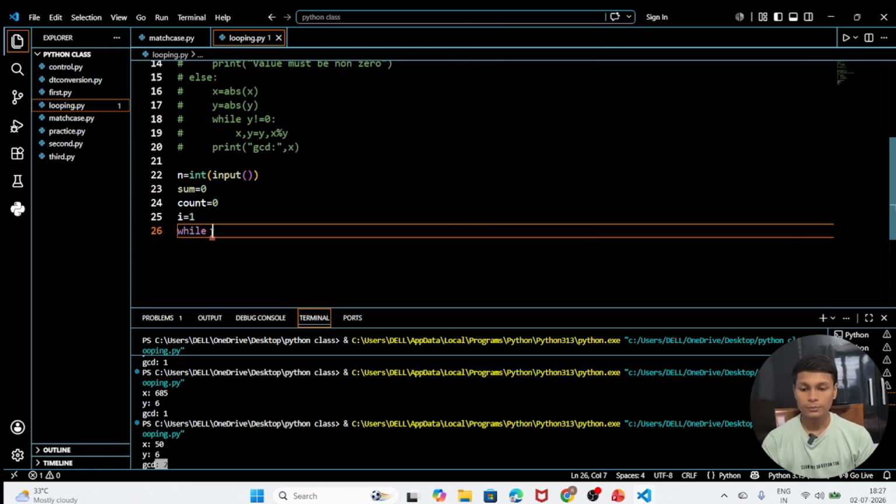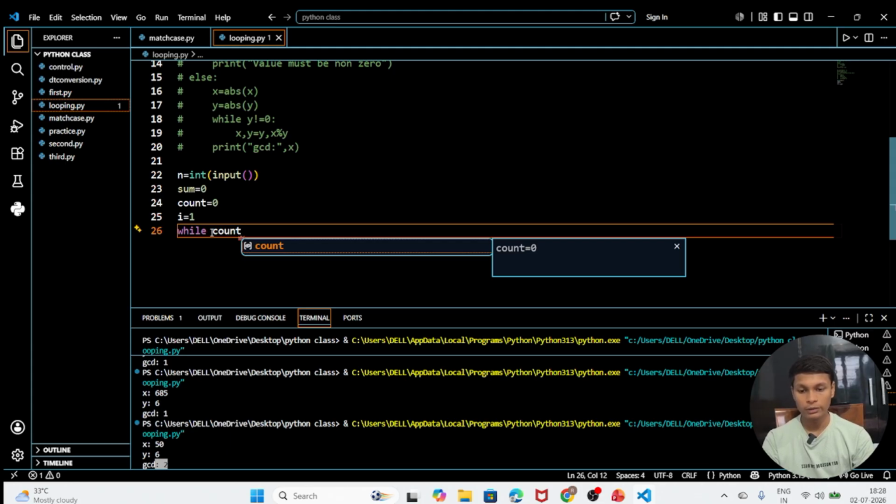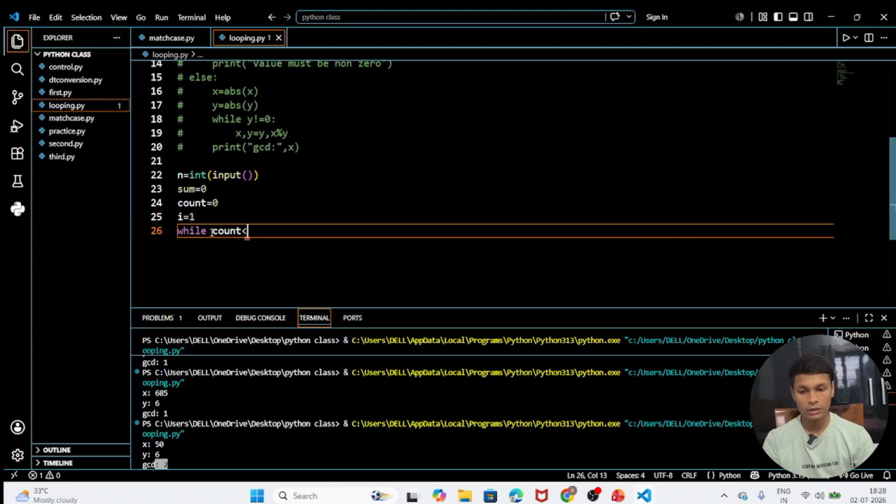So now here you can see that we are going to write our while loop. What was our condition? The condition was, not if, while, because we are using a while loop, not an if statement. While count is less than or equal to n.